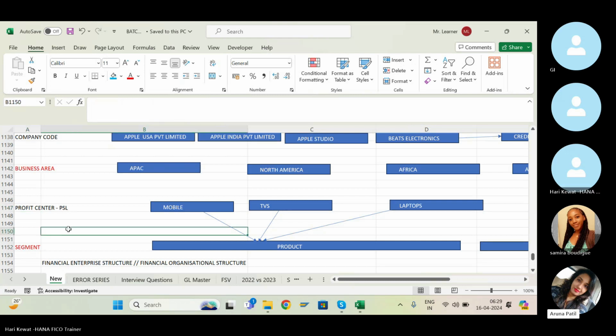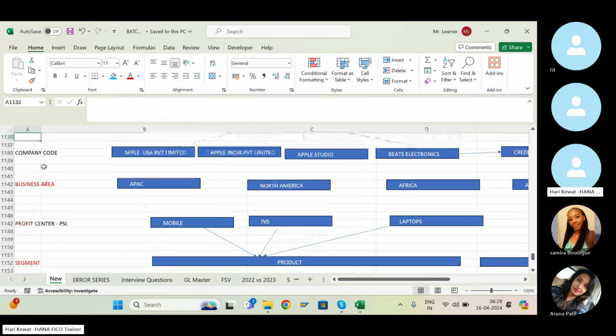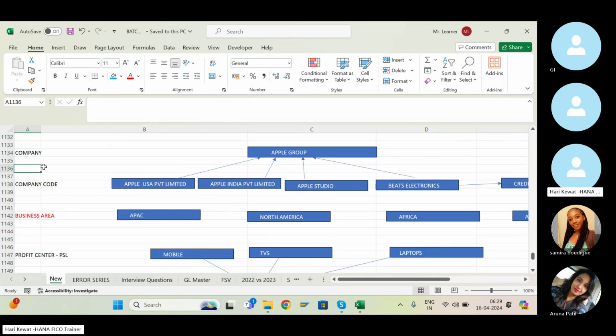There is no hard and fast rule that you cannot use business area and segment, but these days many people are not using them. I'll tell you the reason later. I don't want to confuse you. As of now, you assume that everything is being used, and this is what the organizational structure looks like.